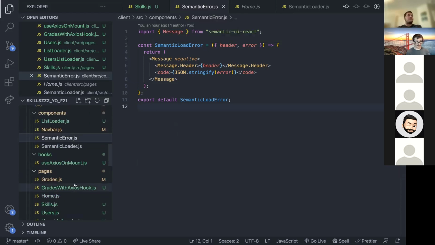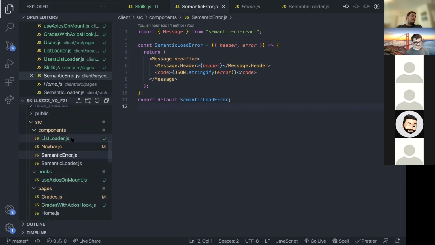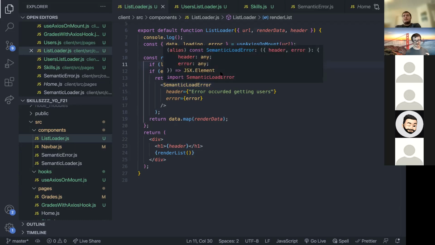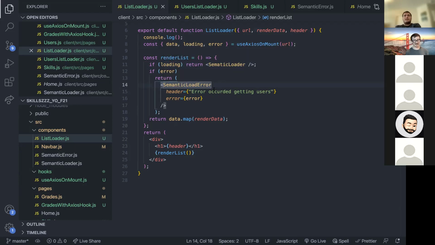Actually, this user list thing, I think this could be reused quite a bit. We're kind of stuck with the same loader and the same error handler, but that's actually kind of nice because that's going to make our app very consistent, because all our lists are going to work. They're going to have the same loader. They're going to have the same error handling.